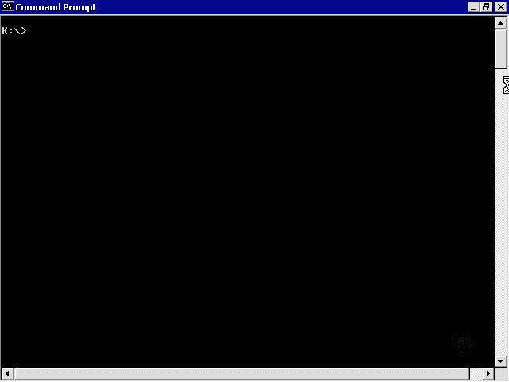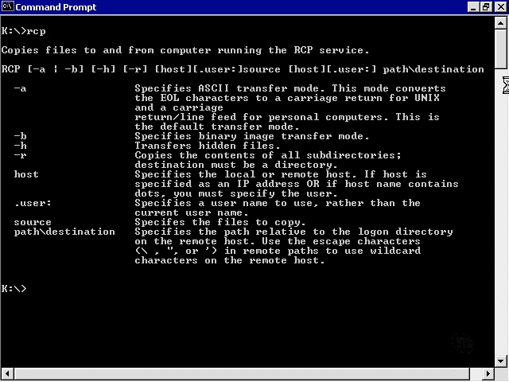Let's take a look at some of the connection utilities that you can use when you're connecting between different environments. The first one is the remote copy. If I type RCP at a command prompt and hit enter, it shows the different options that I have. Now, if I have, say, a Unix machine and it's running the RCP service, I can remotely copy files back and forth with this service.